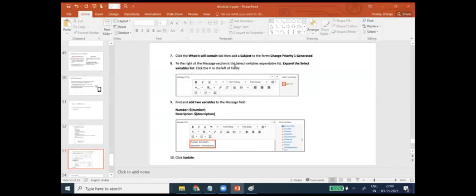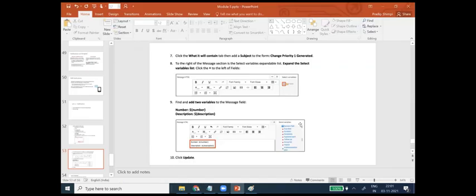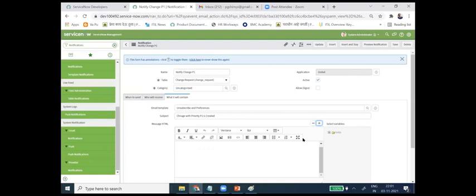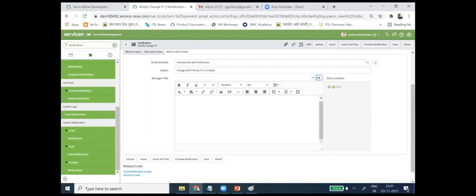To the right of the message section is the select variable list. Expand the select variable list and click add. Here it is, select variable. This variable will come from the change form table. It is still loading. I think there are so many fields on the change form, it is a big form. You have to click the plus sign next to the fields folder and it brings it down.